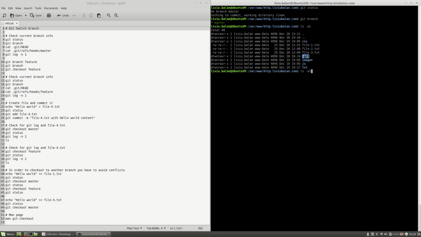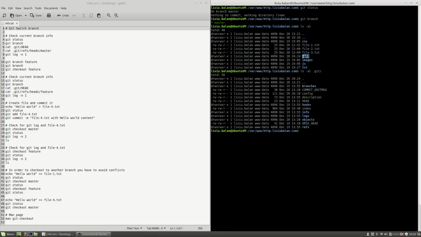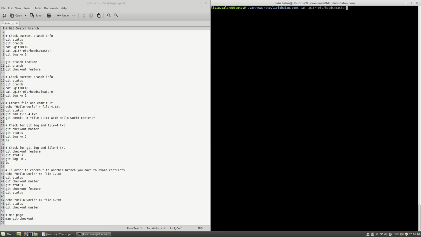If I type ls -al .git, you will see the HEAD file which contains the current Git pointer of my current branch. If I type cat .git/HEAD, you will see that this file contains a reference to refs/heads/master. In order to see the content of this file, I will type cat .git/refs/heads/master.